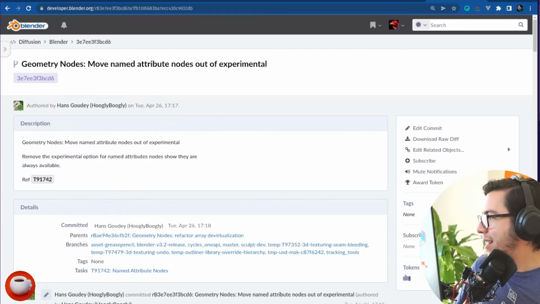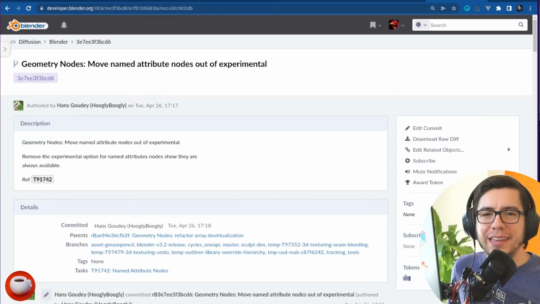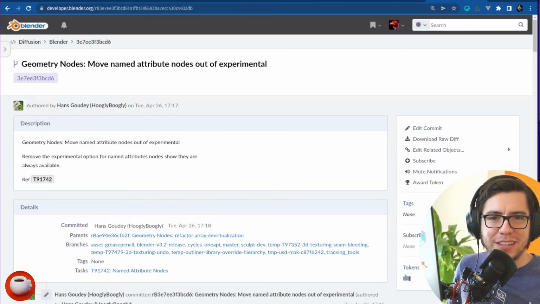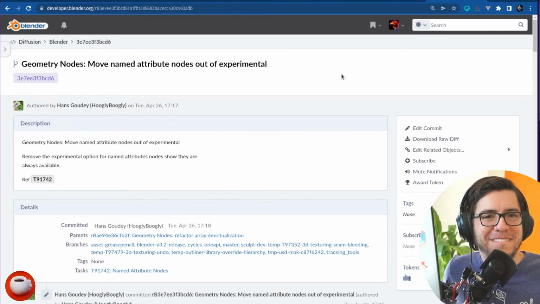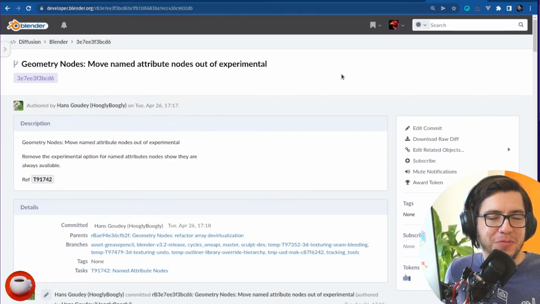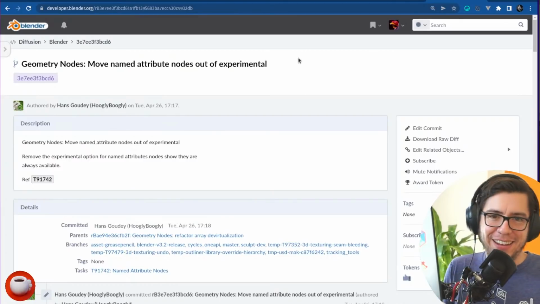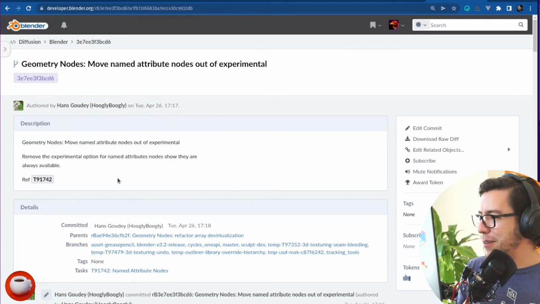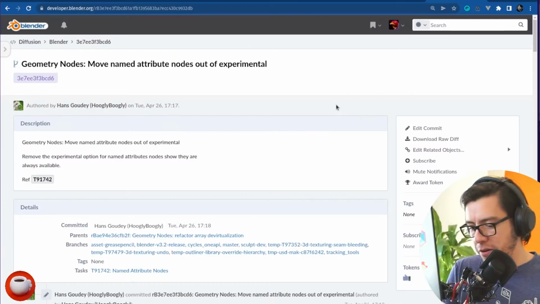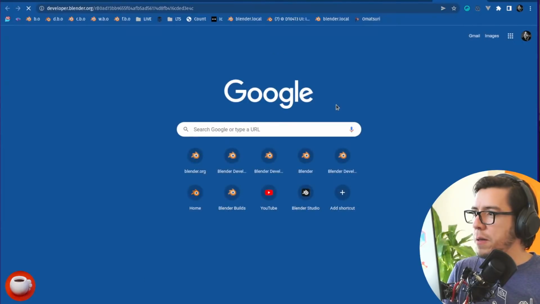It's a reason to celebrate when things come out of experimental. People using adaptive subdivision from Cycles, experimental, may understand that there are reasons to celebrate when things come out of experimental. So now you don't have to have it enabled anymore. The nodes are going to be visible, the store named attribute, the remove named attribute, and so on.